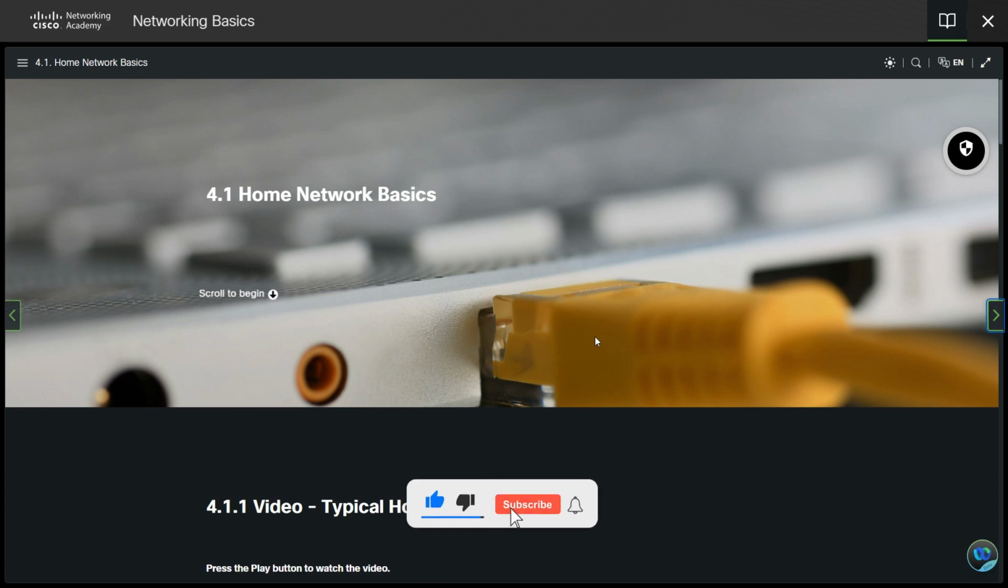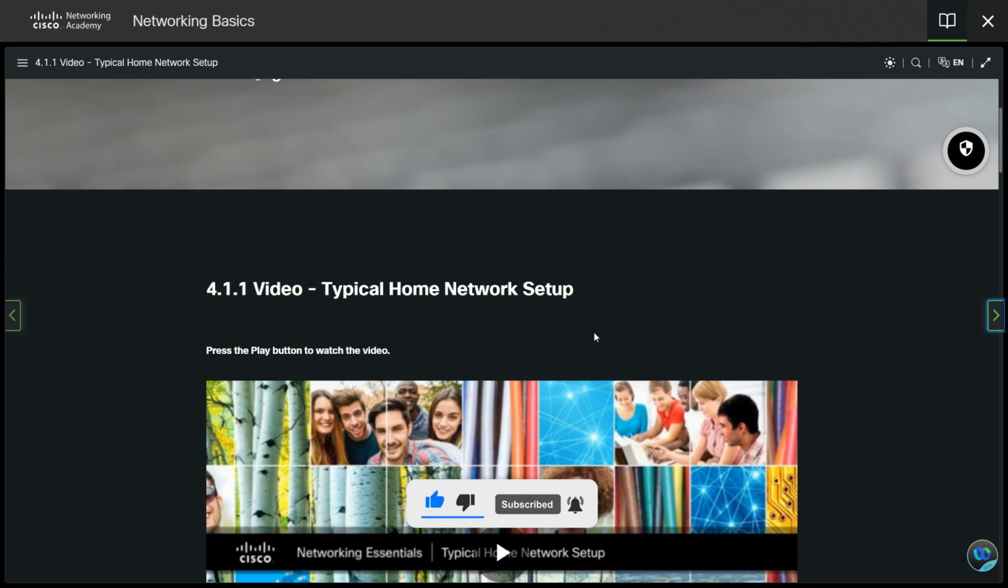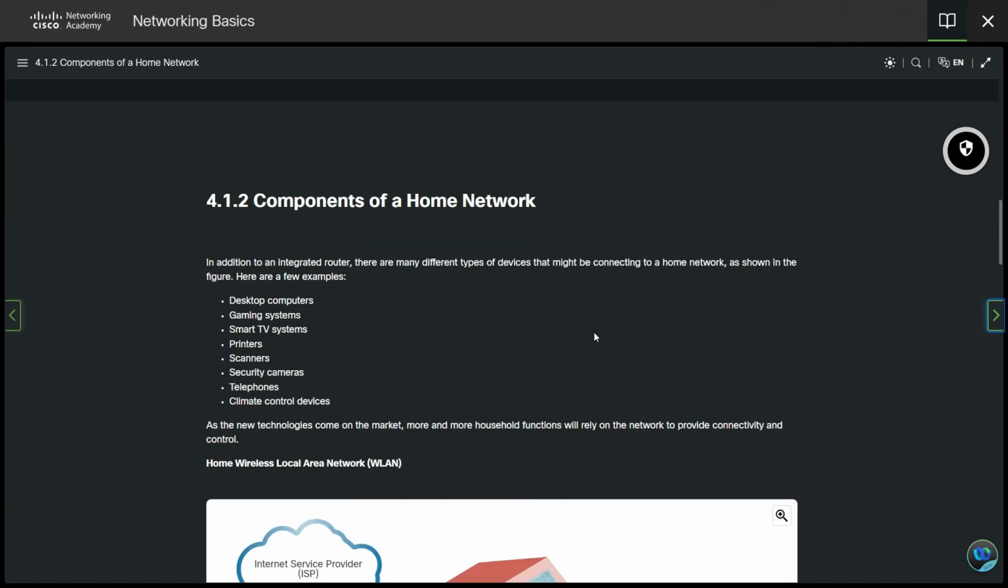Hi everyone, let's continue with the home network basics. This is the topic: components of a home network.